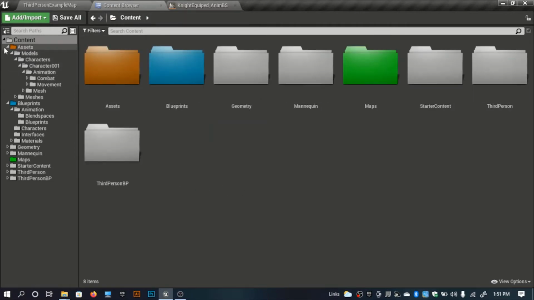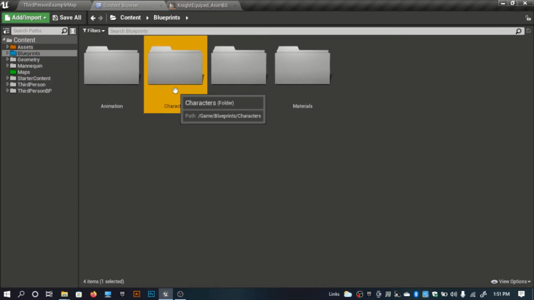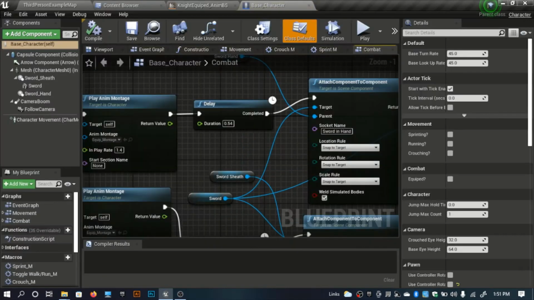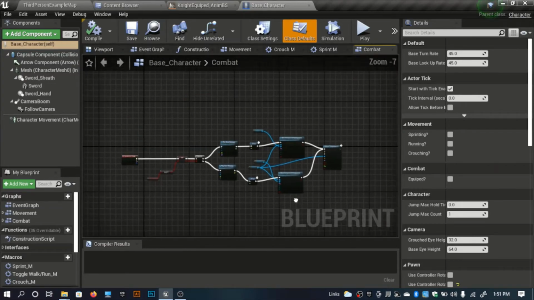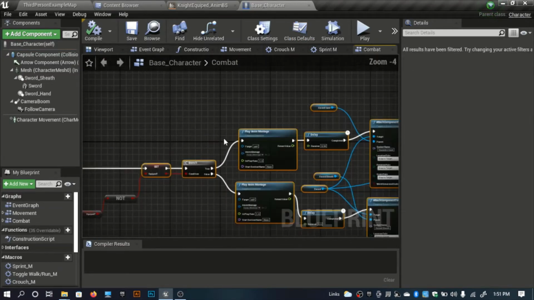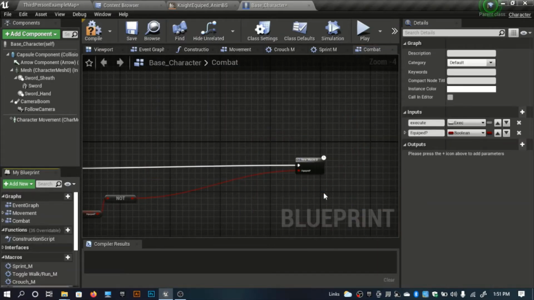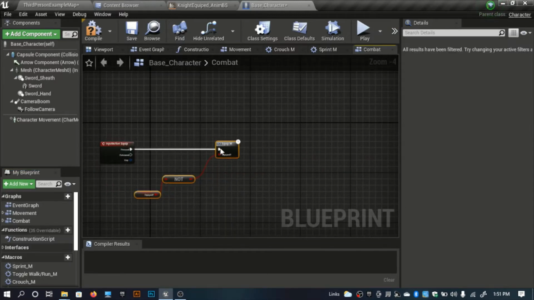So let's get started with the blueprints part. Here in our base character, I'll do a slight modification. I'll collapse this part into a macro. I'll call it equip M, like that. So now we can call it easily.